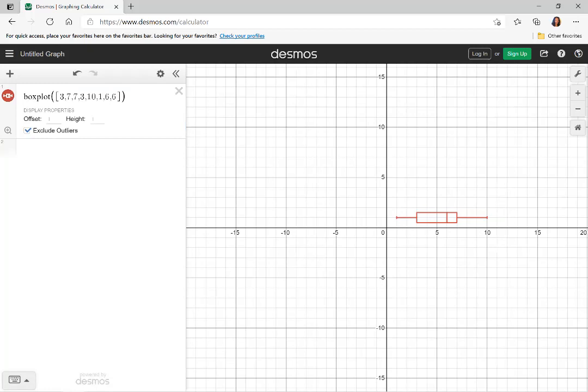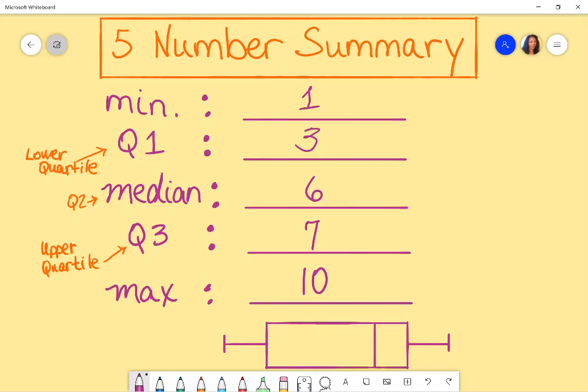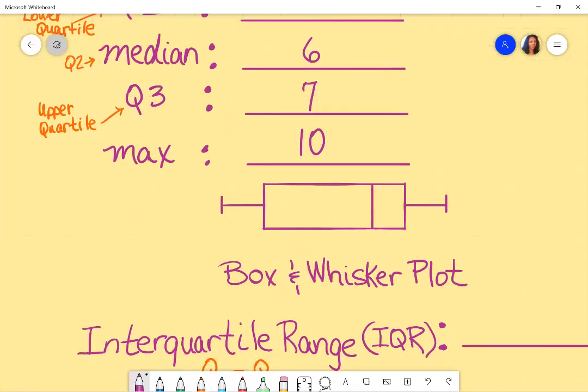And I see that my units are counting by ones. So my minimum is 1, 2, 3. My Q1 is 3. If I go to my next line, my median, which is also known as Q2, is 6. Q3 is 7. And my maximum is 10. So this is how you would use it if you were using Desmos. Okay. That's for, and this is what the box and whisker looks like.